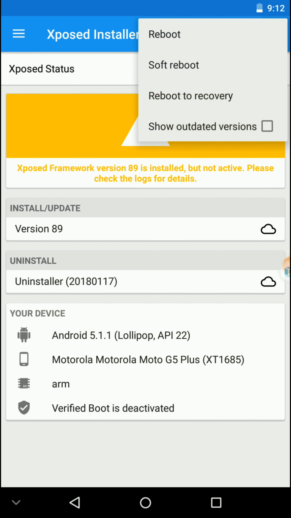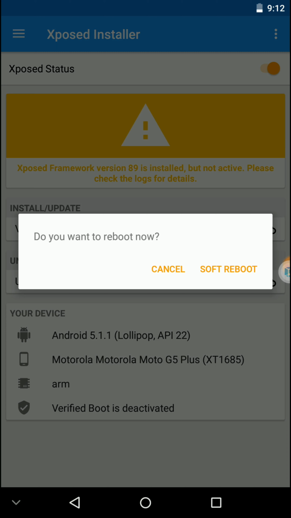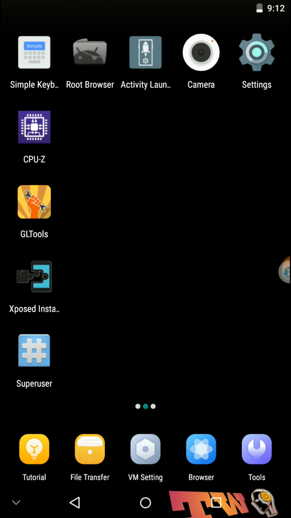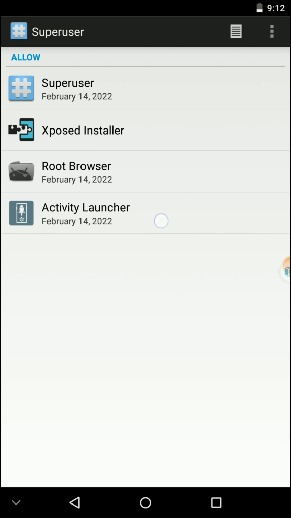Now click here and click on the soft reboot option. Again click on soft reboot. Now you can see our Xposed feature is working successfully, and you can see SuperUser is also working.